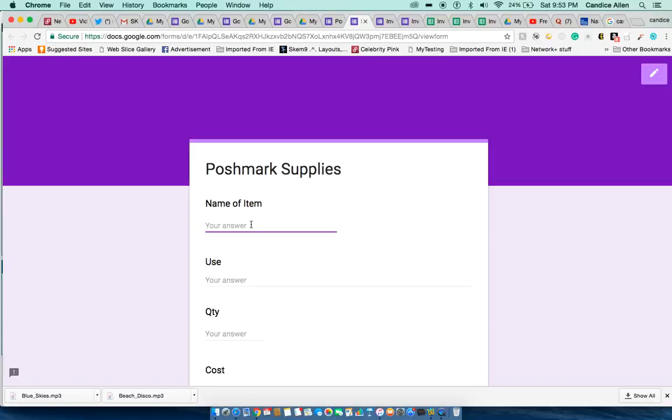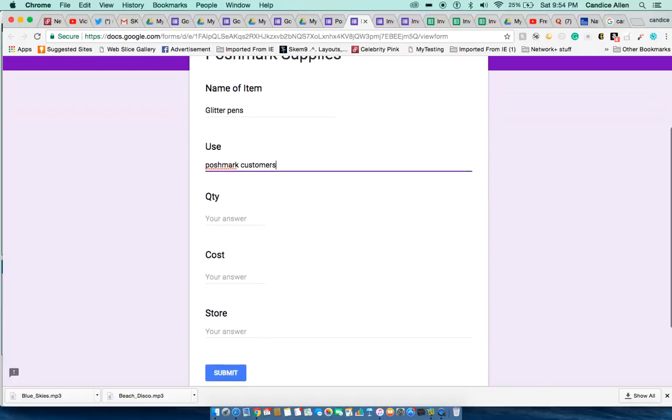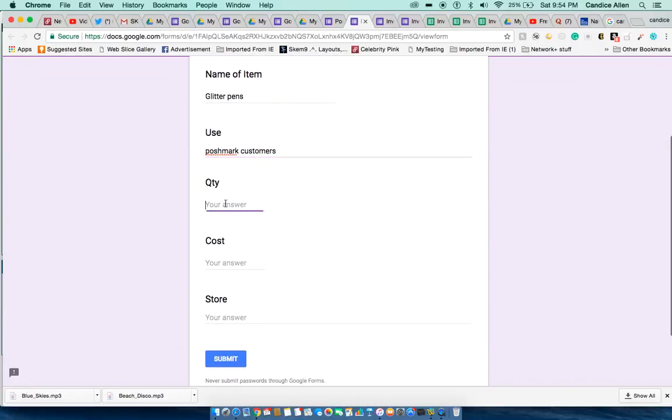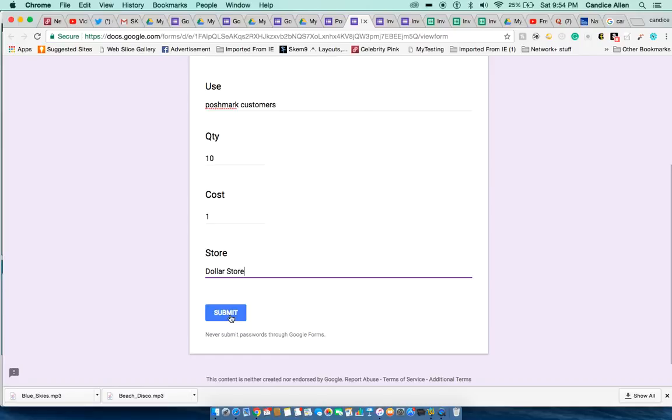So I'm going to put in glitter pens and I'm going to say Poshmark customers as the use for my glitter pens because I give them away with my sales to my Poshmark customers. We'll just say any kind of quantity, cost, and just say $1. And then the store, let's just say Dollar Store, or Dollar Tree, or whatever the names of those stores are. And then I'm going to click Submit.